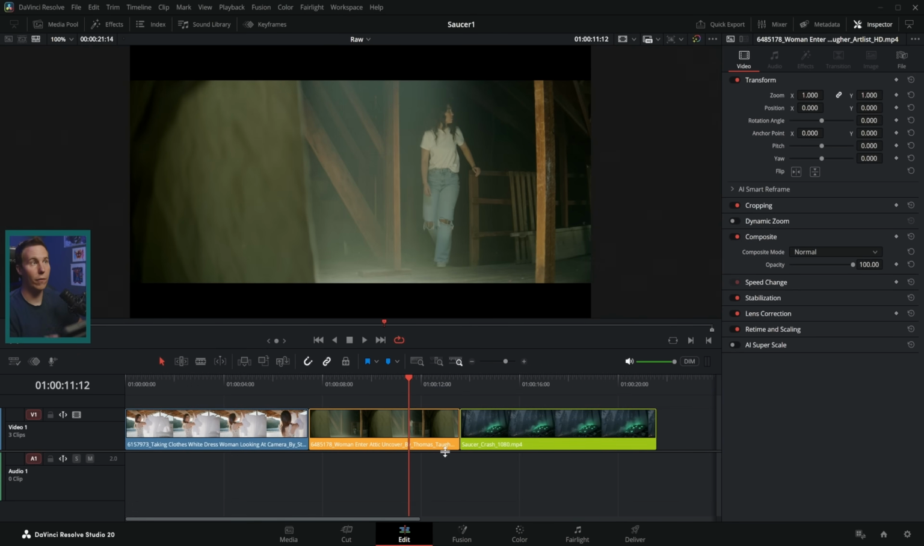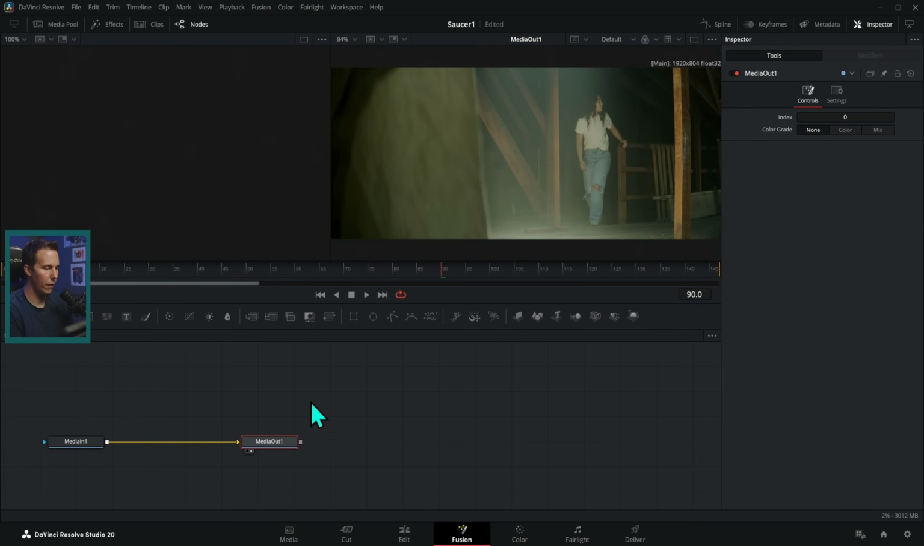Do you need to do this for every shot ever? No, not necessarily, but it's a fun trick that I wanna show you. So I'm gonna be over this shot and then just go down to Fusion. And this is going to bring up our Fusion interface.